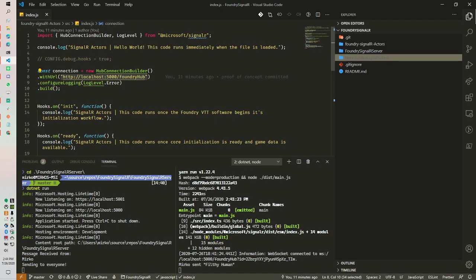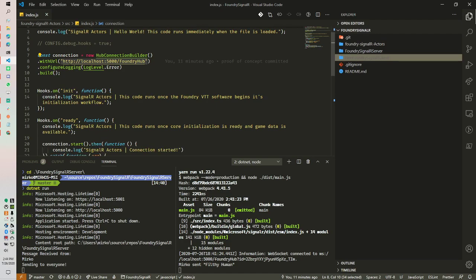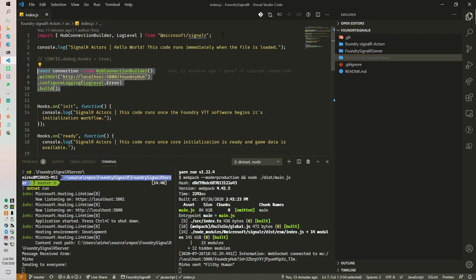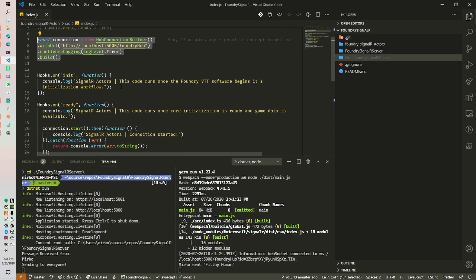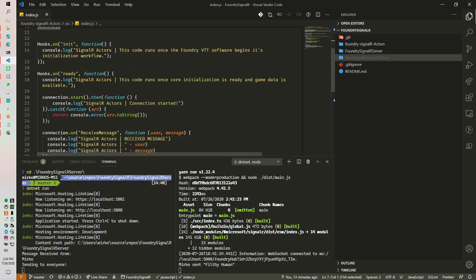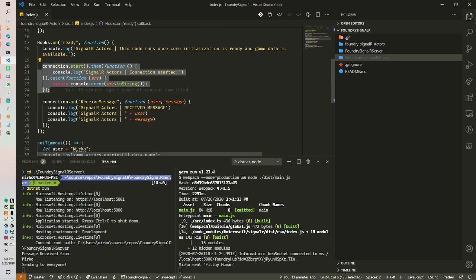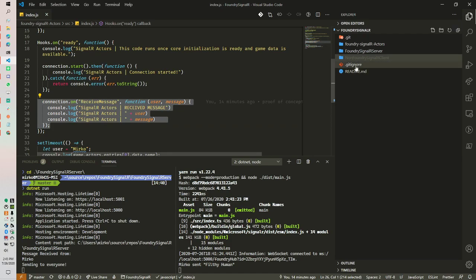So in our module, first thing we do is grab this Microsoft SignalR package, and you want to bring in at least the hub connection builder. Log level is just a preference there. And here we're setting up that connection, and then later on we are starting that connection. This is a way you can check to make sure the connection fails or not. If we didn't have that server running, we get this printed out to our console in Foundry. And this connection on is when we receive a message.